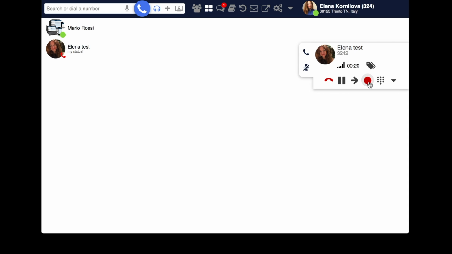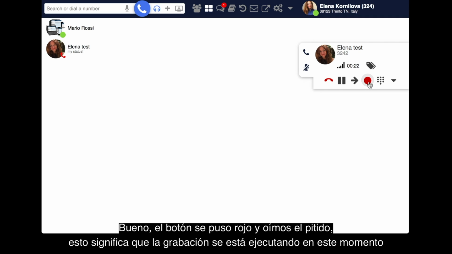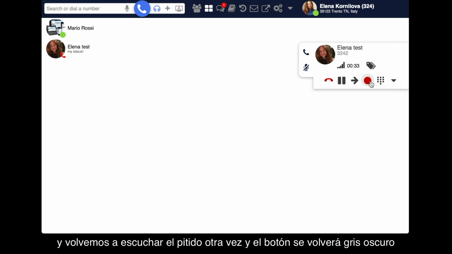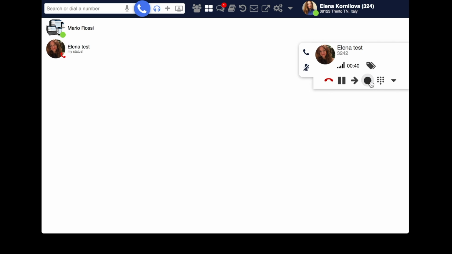Let's do it. Okay, the button turned red, we heard the sound. This means that the recording is running right now. To stop the recording, we should press the button again. And we will hear the sound again, and the button will turn back dark gray. Okay, that's it.